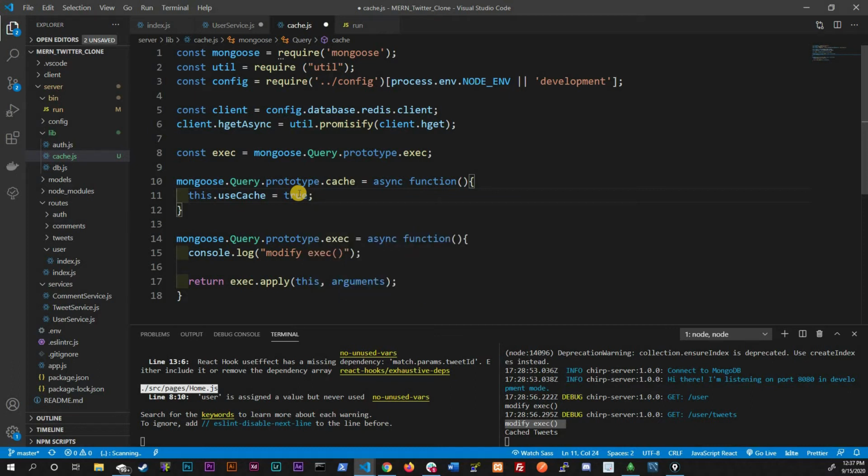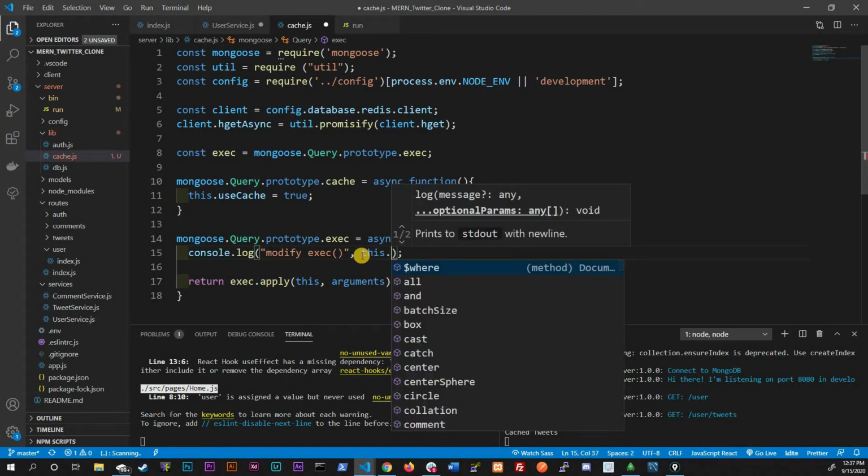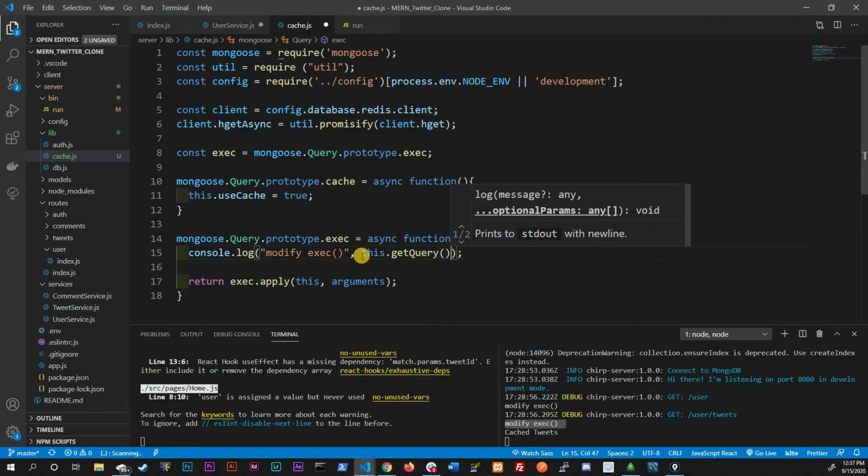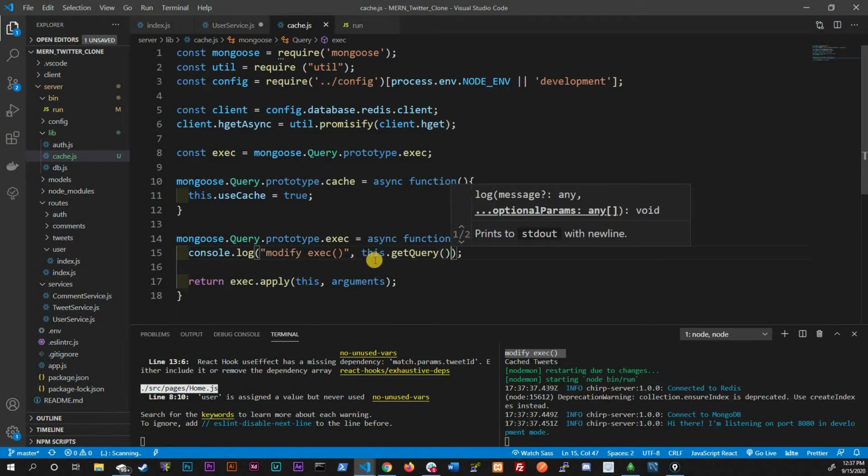Okay. Now, what am I talking about when I say this? All right, so let's go down here, and instead of console logging just modify exec, I'm going to leave it like that, and I'm going to put a space. We could actually grab the query that's coming in from whatever it's being called. So to do that, we need to call this. Remember, this is referring to the query that was passed in. This.getQuery. Now, this.getQuery is going to give us the query that we're trying to execute, right?